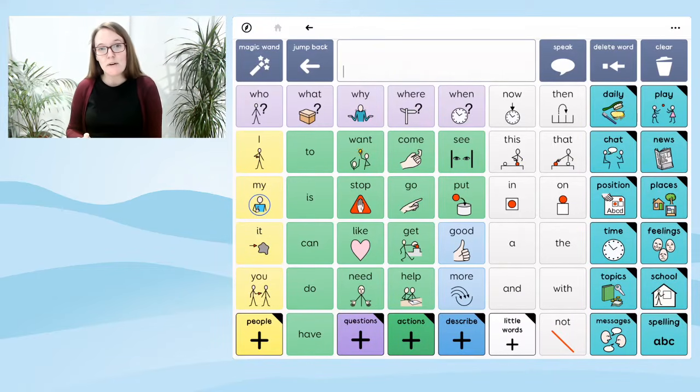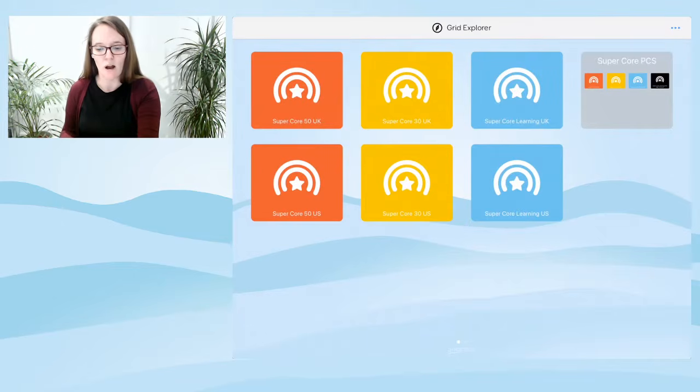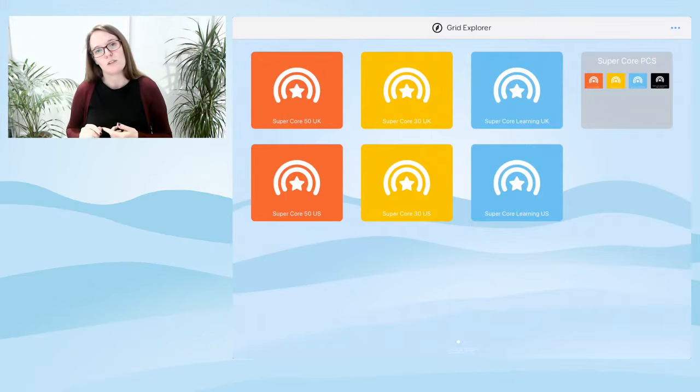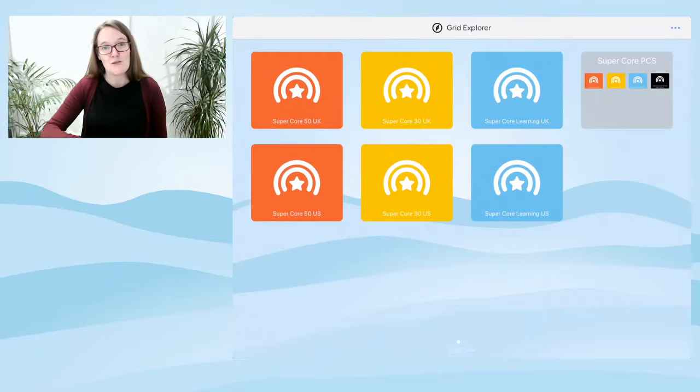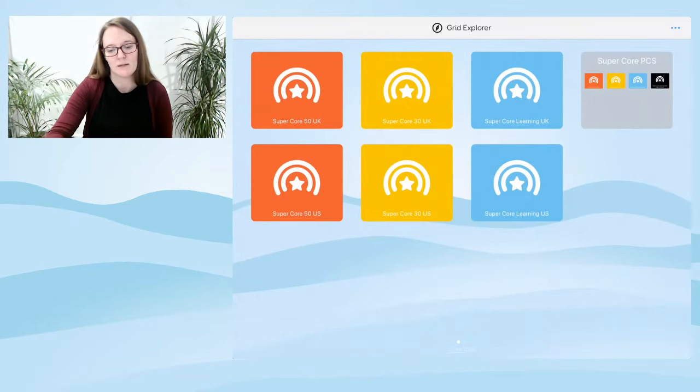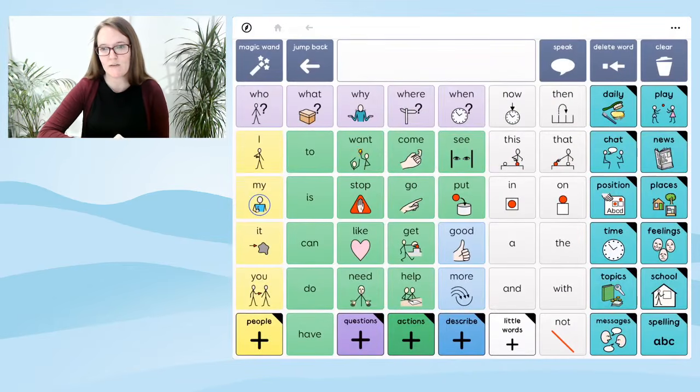I'm going to be showing you all of the personalisation in SuperCore 50, but if I pop back to Grid Explorer in Grid for iPad for a second, you can see that there are different versions of SuperCore. We've got SuperCore 50, 30, and the learning grids. I'm not going to talk about the learning grids today, but all of the personalisation I'm talking about is relevant to SuperCore 50 and 30. I'm going to be using the UK English version, but if you're watching this from somewhere else, your version might look slightly different, but all of the content is really similar. Let's go into SuperCore 50.